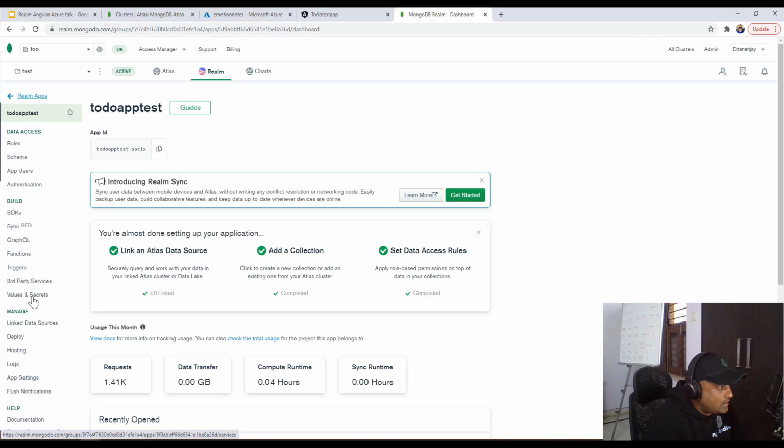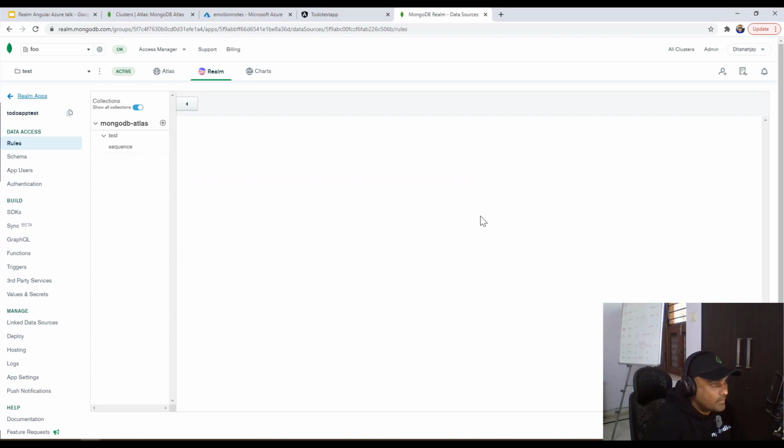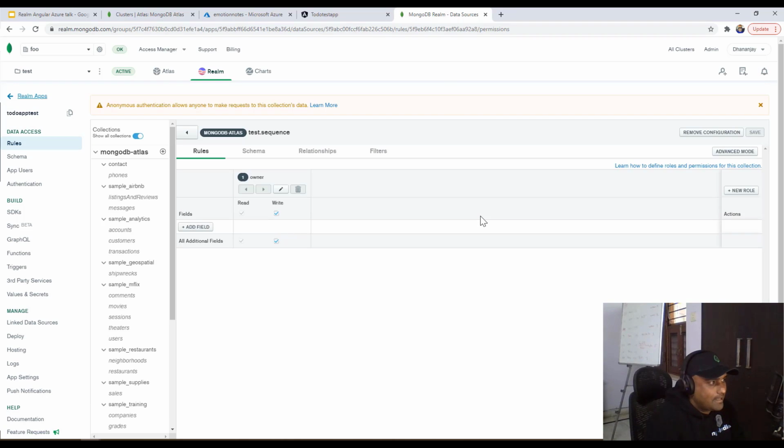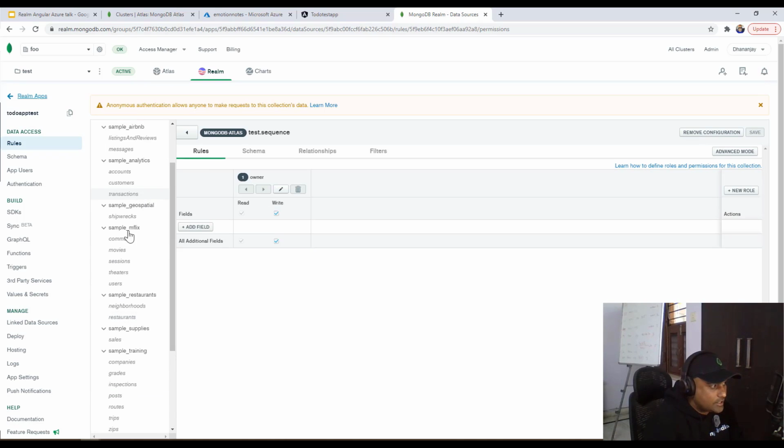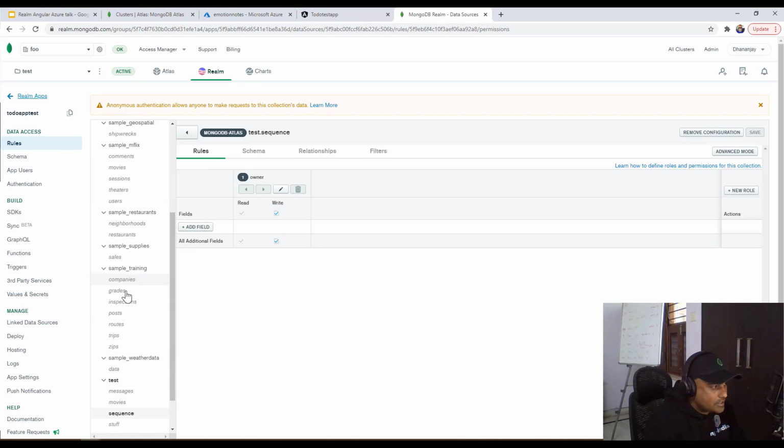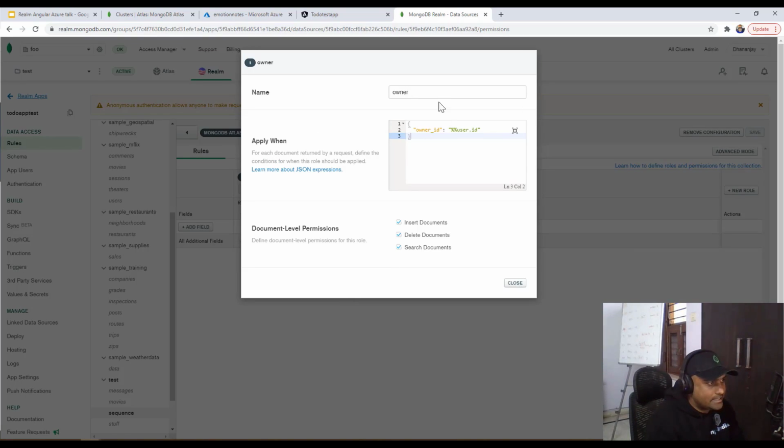Let's go here to the rules. We have set a rule on test, and here it is showing all the tables and collections of the cluster on which this Realm app is created. In the sequence, you can go and add a role. If you look at this rule and edit it, it says apply name owner when owner ID is user ID for insert document, delete document, and search document.